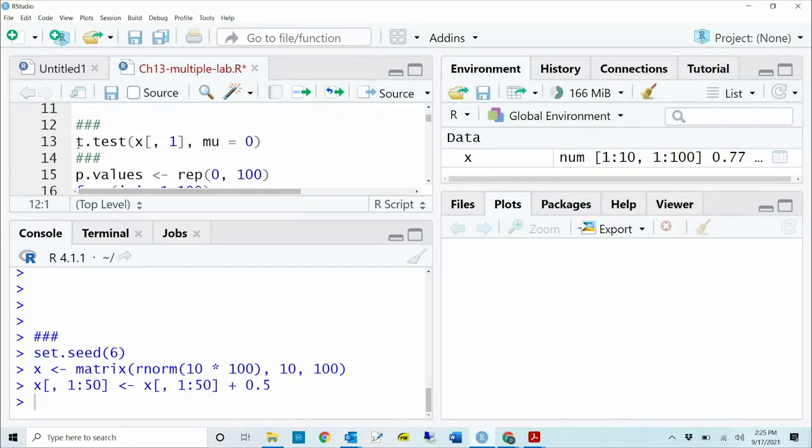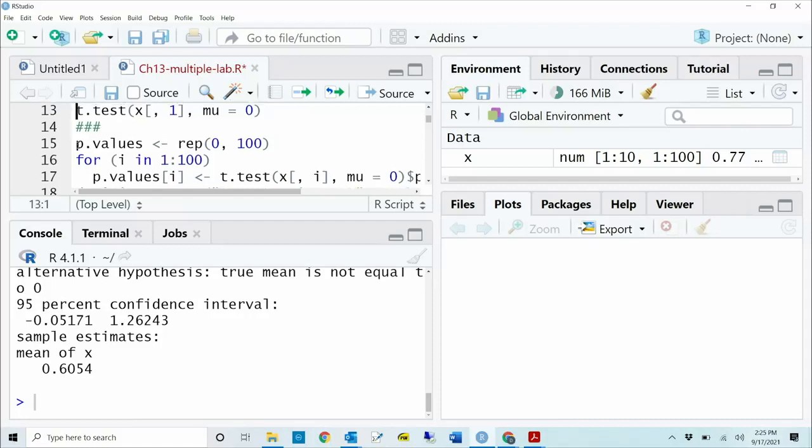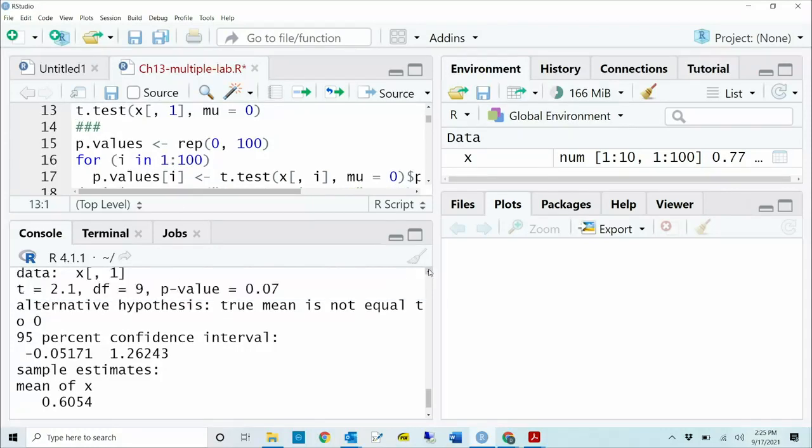So that's what we've done here. We've taken the first 50 columns of X, and we've added 0.5 to each of those first 50 columns. And again, we're going to test the null hypothesis that for each of the 100 columns of X, the mean is 0. So we can use the t.test command to test the null hypothesis on, let's say, the first column here. And you see that when we do this, we get some output. And in particular, the p-value is 0.07.